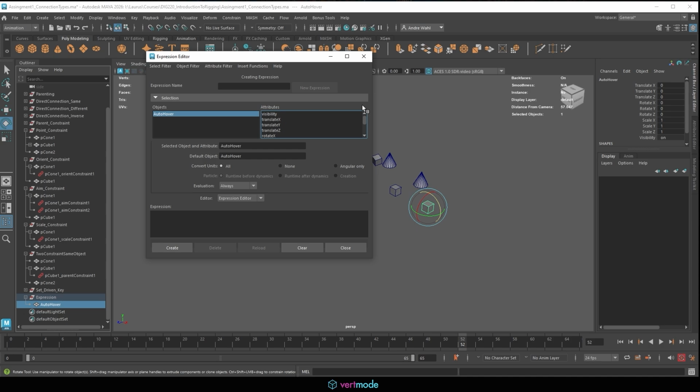Now, I do want to just emphasize this is taking a look at what expressions are and what the expression editor is and giving you a context. This is by no means a crash course on this tool. This would take up an entire class in itself. But what we can do here is we can decide what we want this to do. And I'm going to show you exactly how I set it up on my character. I made an auto hover here, which means I needed it to control the translate Y, the up and down movement. So what I can do is select that here.